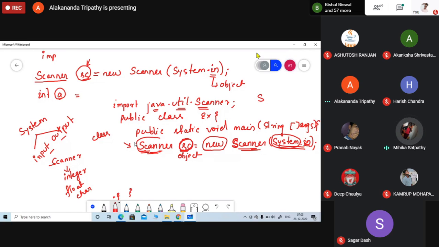Ma'am, scanner is telling the system to take in, but the compiler says input, right? Under the scanner class we have the instructions to take integer input, character input, float input. If we press 1.2, it will be considered a floating point number. If I input A, it will be considered a character value. If I input 10, it is considered an integer number.